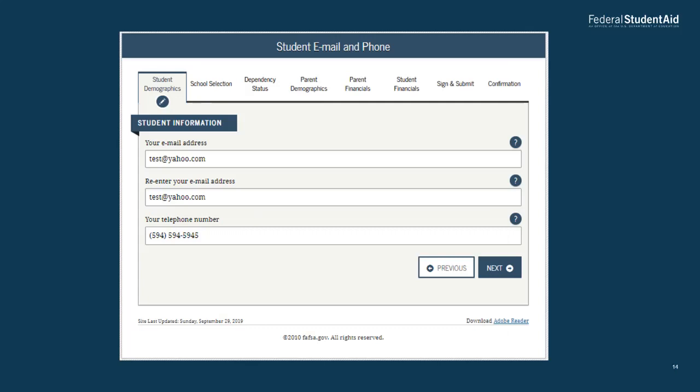And the following is your student email. You want to make sure it's a personal email that you check daily, just in case something is not correct on your FAFSA. They have that email to email you and tell you what's going on with your FAFSA application, along with a telephone number.